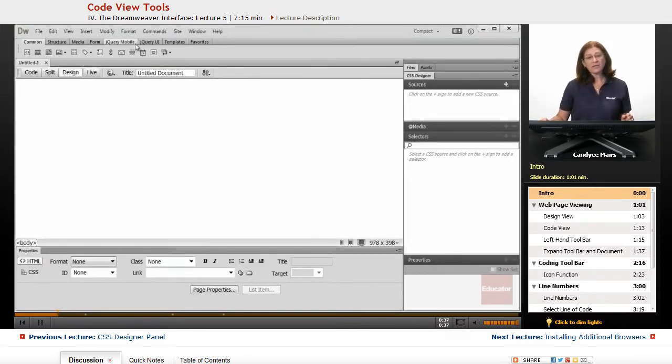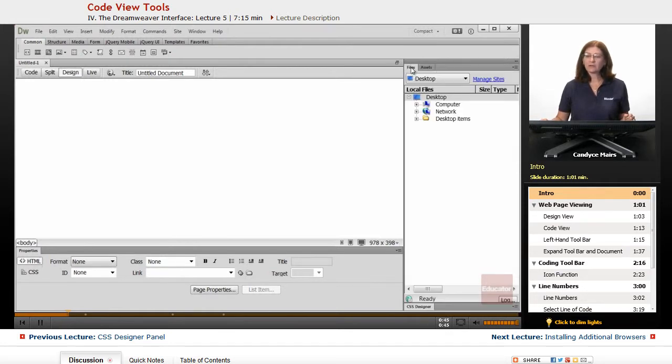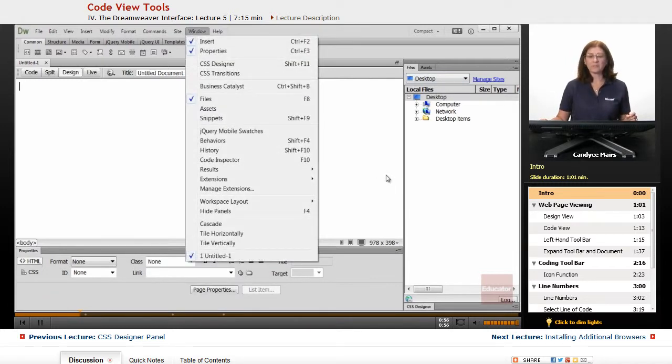So what I have is Dreamweaver open. I've modified the preferences within the program. Right now I have CSS Designer open, but I'll go ahead and open up files by clicking on it. I'm not really going to be doing anything in this area anyway, but these are the various panels that can be accessed through the window menu.